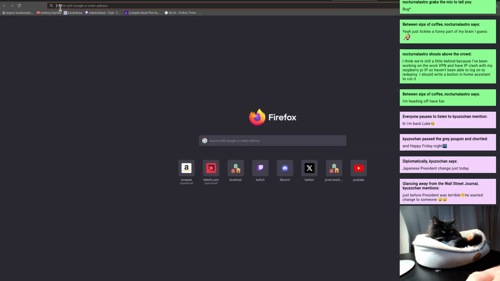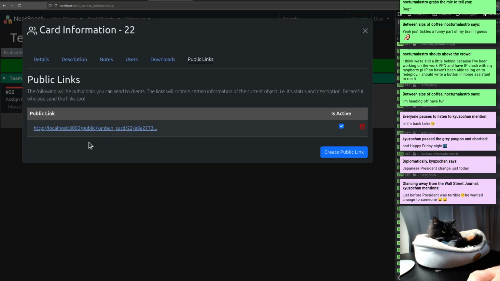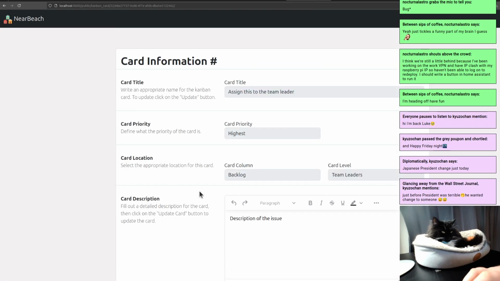So, we're just doing a couple of tests. We've got the public links. We just tested the public link, so you can actually share a single card as a public link. And that way you can jump into here and be like, alright, cool, assign this to team leader. It's the highest priority. It's currently in backlog. The card level is in team leaders. And then description of the issue.